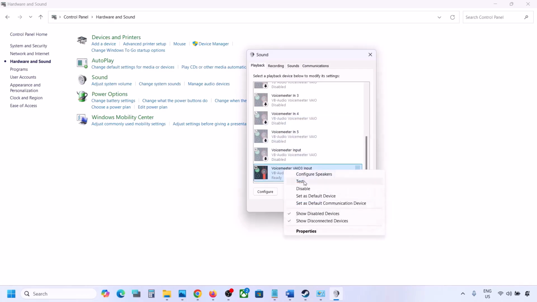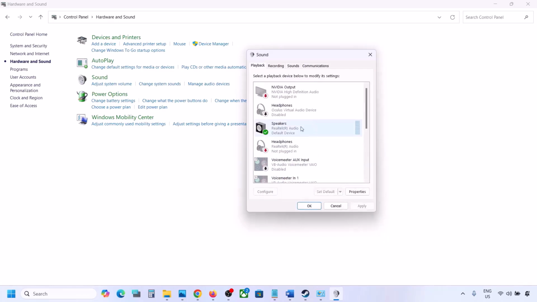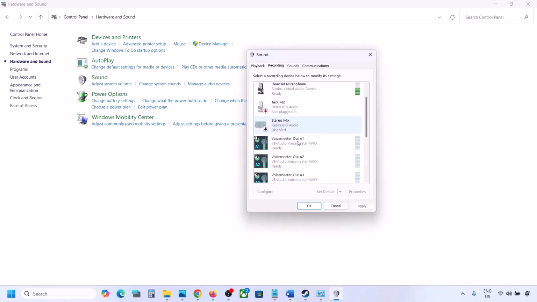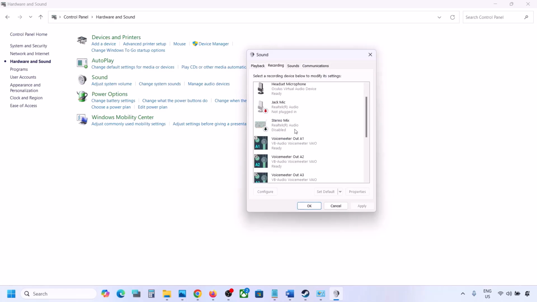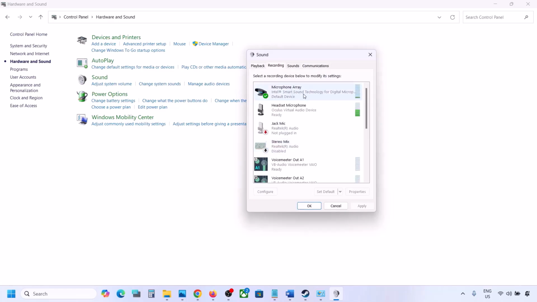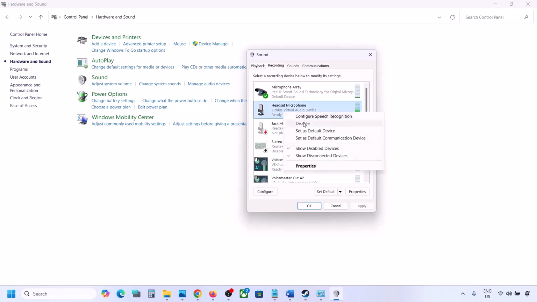Once you disable all the audio devices which you're not using, you can launch the game, but make sure your audio device is set to default. You can right click, and if the set default option is highlighted, set it. Now you can do the same thing in the recording tab. If you have any other audio device, disable it and make sure that only the audio device which you're using has a green tick. For me, I don't want to use this Oculus, so I will just disable it.